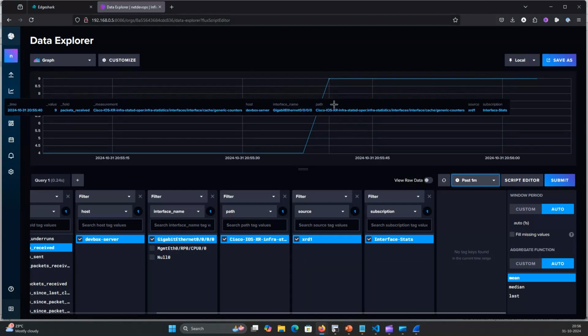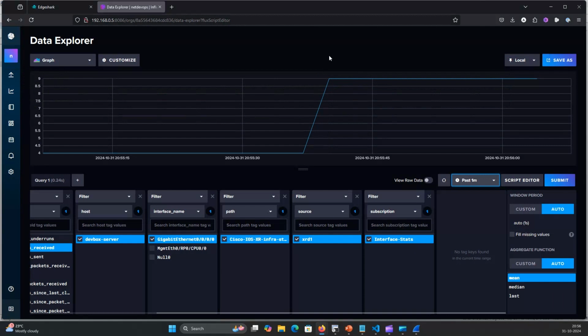So now we've verified a couple of things. The data exchange between the router and the server is now happening over TLS, and also we have verified that the data is actually properly working. So that's it for this video.